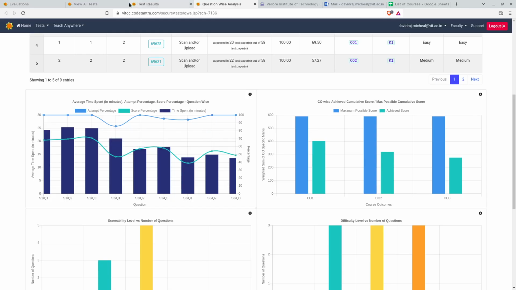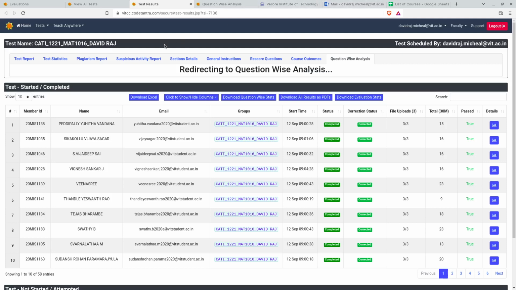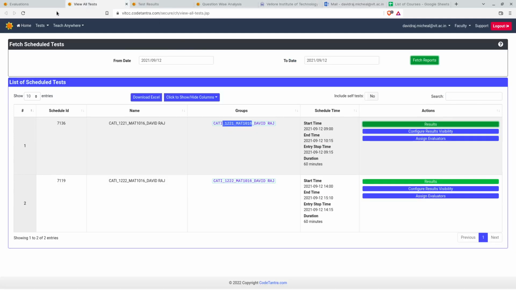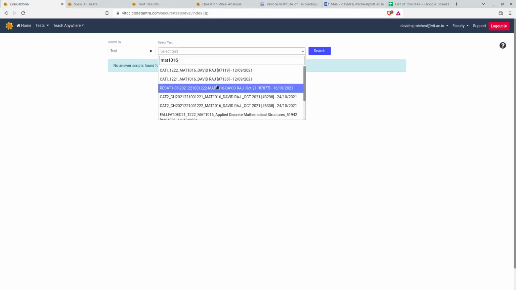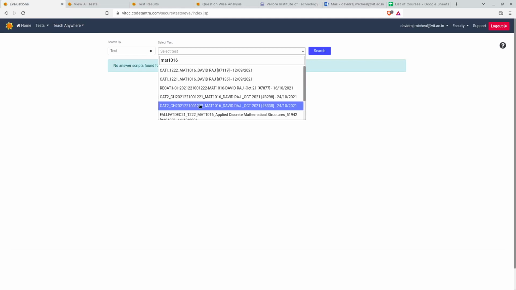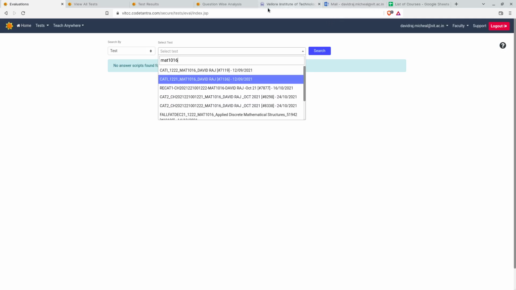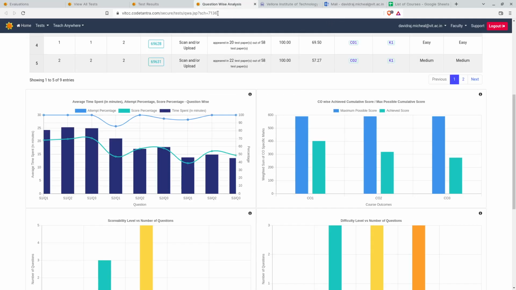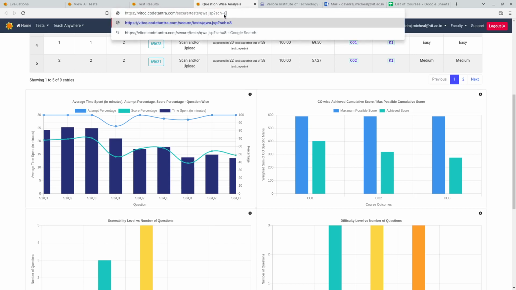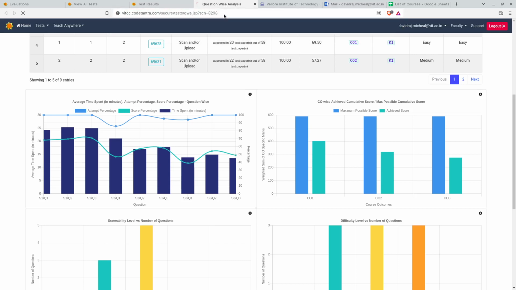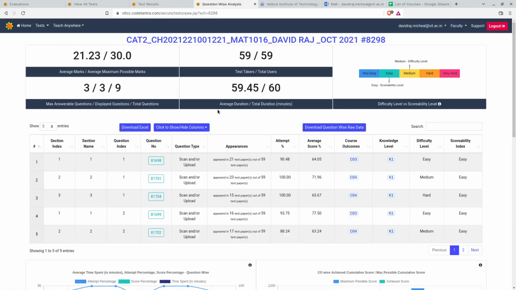Then for CAT2, you have to do the same thing here. As I said, I just need the number to change so that you can get the results for that. For example, CAT2 here, this one was my A1 slot. 8298 is the number. So all I have to do is go to the question wise analysis, which I have already seen, change this number to 8298, then enter. Yeah, that was my CAT2, correct?